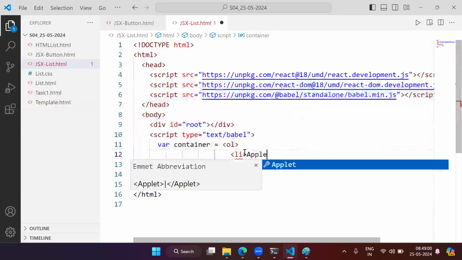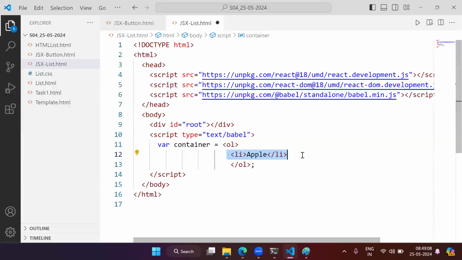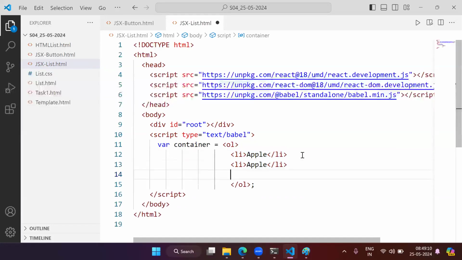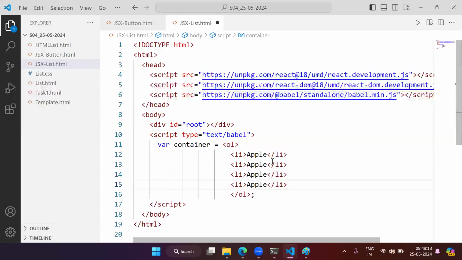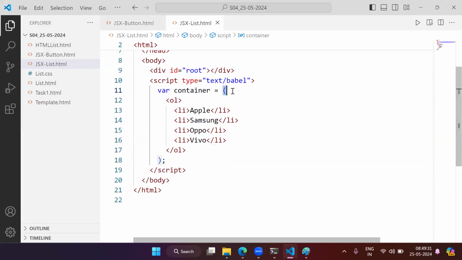I will say Apple, /li. Like this, however many LIs we want, that many LIs you can add here. I will say here Samsung. Now here I will say Oppo. Here Vivo. That's it. The moment I saved it, my VS Code is adding parentheses like this. Inside that we can add this OL.